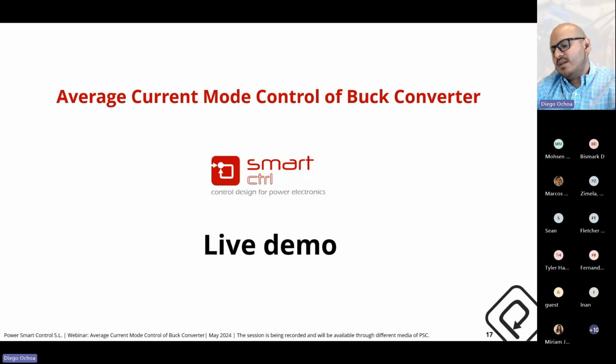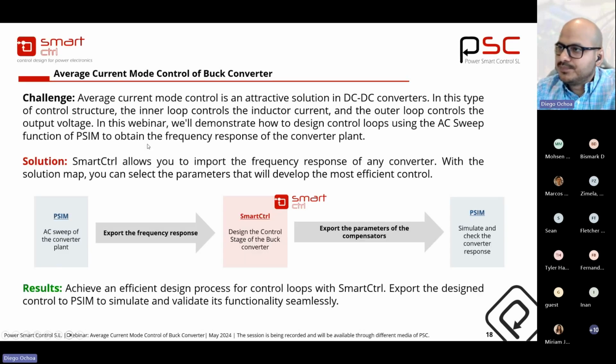Today, I'm going to show you how to design the control loops for the average current mode control of the buck converter using the AC sweep function of the PSIM software. The main idea is that we start from the PSIM schematic. I already have a PSIM simulation, and the first step is to do the AC sweep function from PSIM in order to get the current plant.